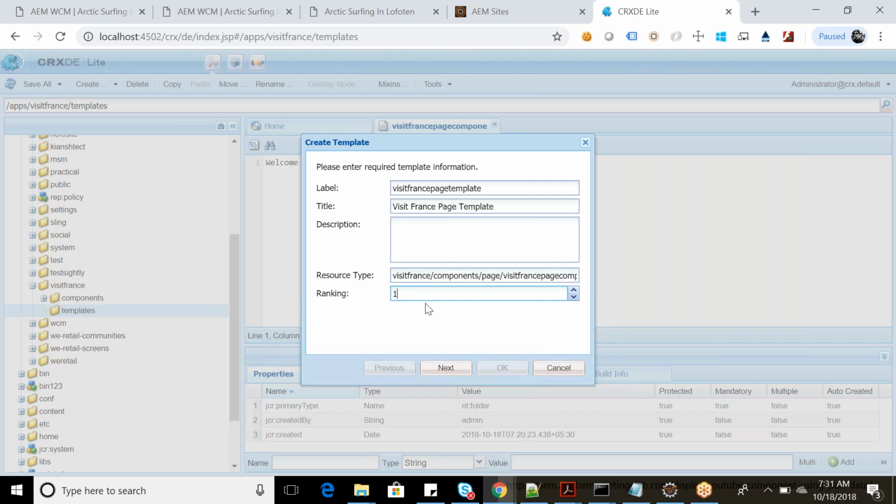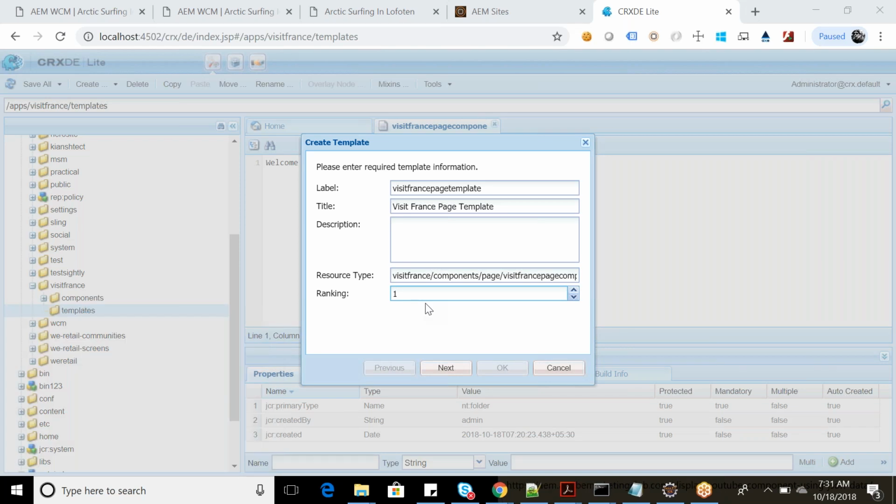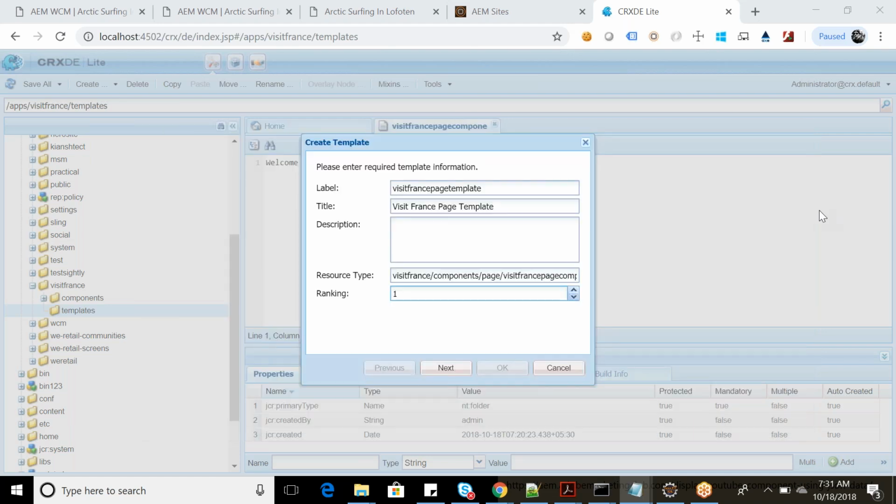Let me note down the things which I will be telling you. The first thing is the ranking. The second one is the group, which I haven't shown you, and then resource super type. Three things I'll be telling you while I'm creating. I'm noting it down. Just provide one ranking as of now.